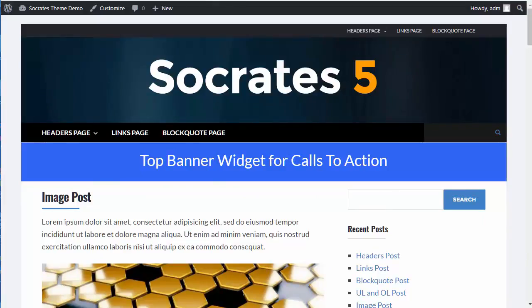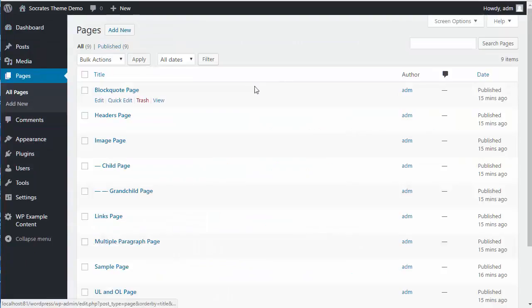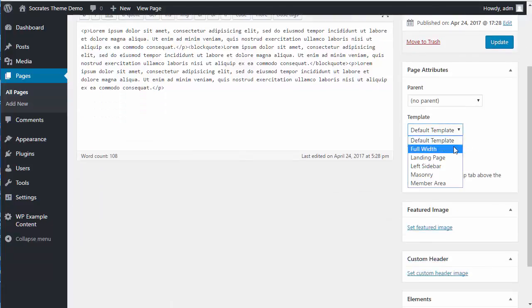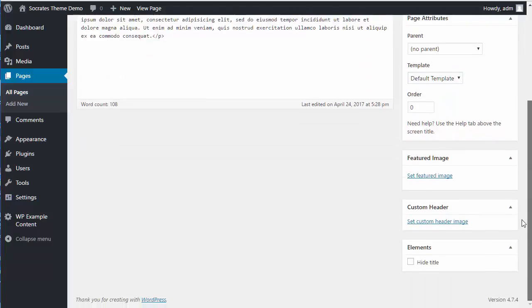I want to show you one more thing, which is if I go into the page editor and I click on edit page, Socrates has multiple templates. So we have a full width template, which is no sidebar. We have a landing page template. We have a left sidebar template for pages. We have a masonry template and we have a member area template. The member area template has its own custom sidebar, as does the left sidebar. And then we also have things like disable the title, so you can hide the page title.